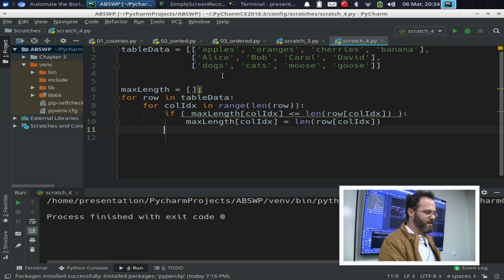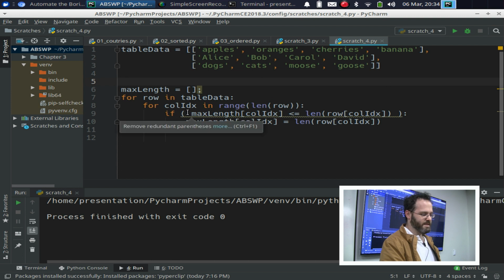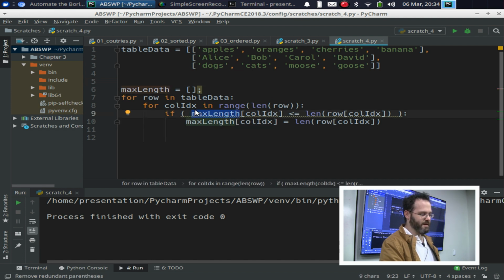We're trying to figure out the maximum length of each different one here. So for this one, I want it to say 6, right? Because apples is longer than Alice's, which is longer than dog, so I need to know that I'm going to right pad this one 6 characters. You have to pad out each different column and each different row. That's the assignment. So for each row in table data, this is the first row, this is the second row, this is the third row. I need to look over each different column inside of it, and if the maximum length that I have recorded for that column is less than the current row's column length, I need to update it.